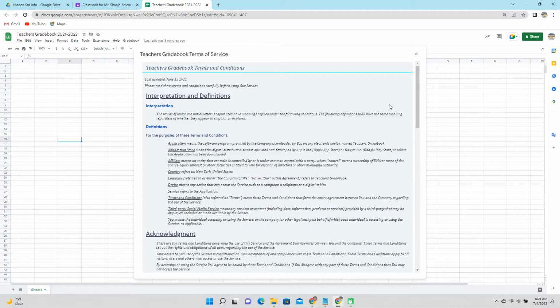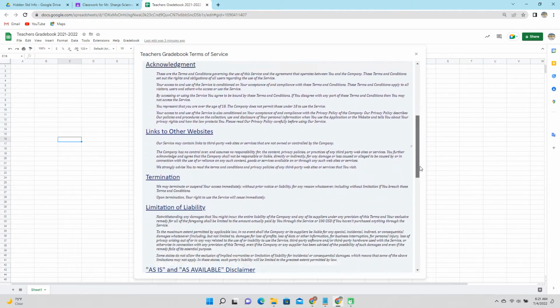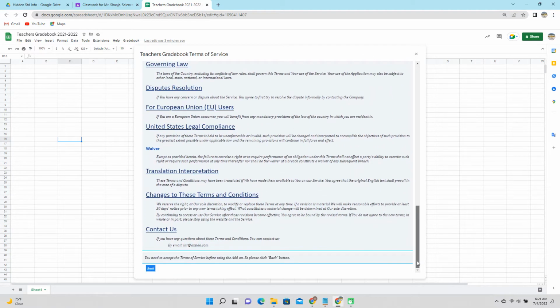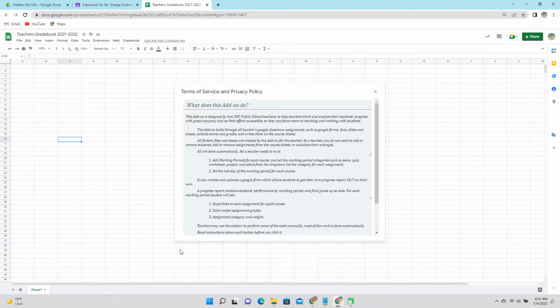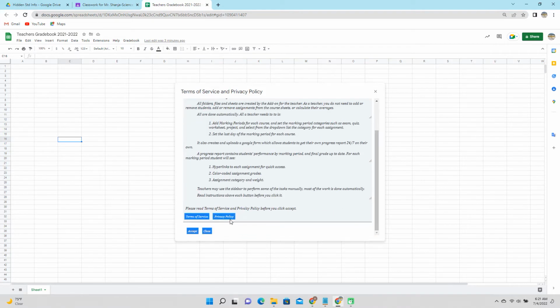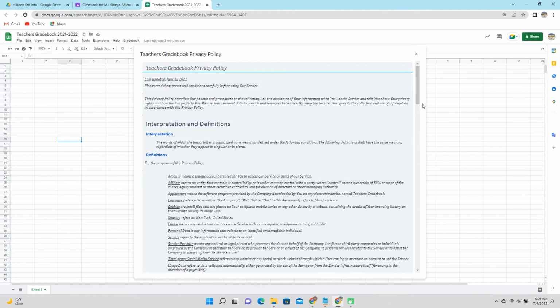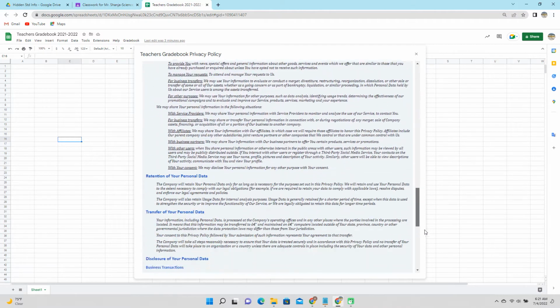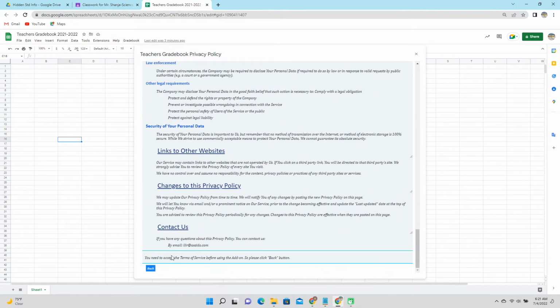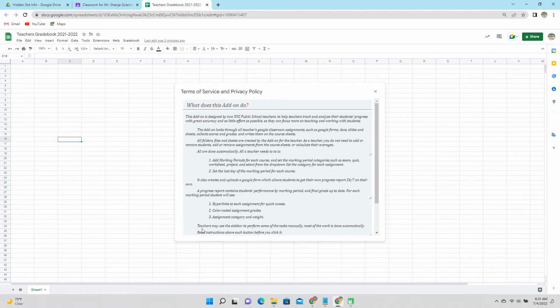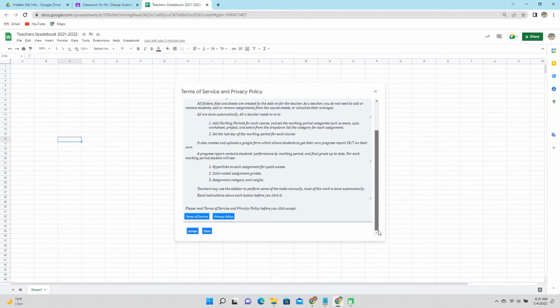Read what this add-on does and click the Terms of Service. Read the terms and conditions and select the back button to continue. Select and read the privacy policy and then select the back button again to continue. Finally, click Accept to start installation.